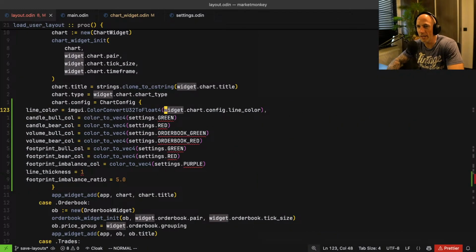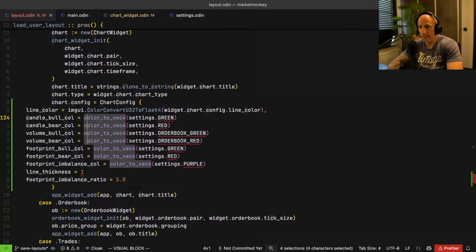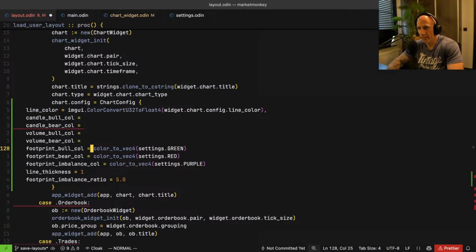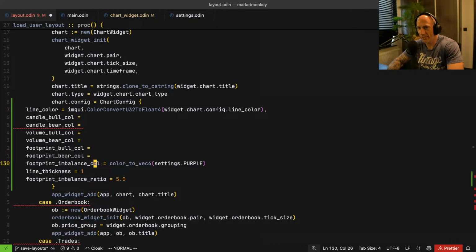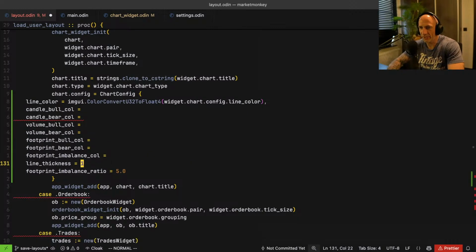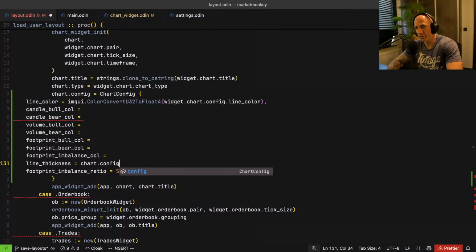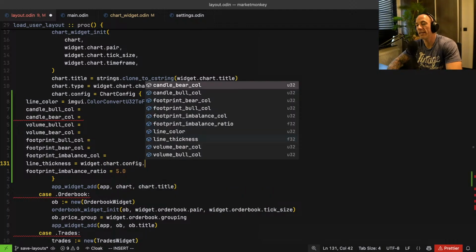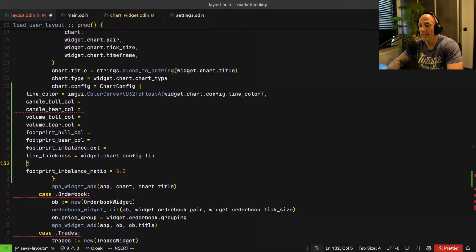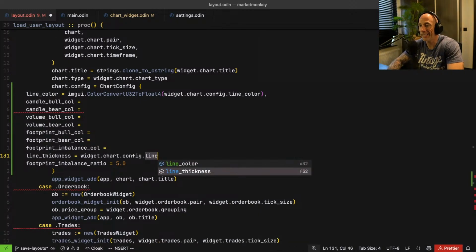The only thing we need to do right now is, can I delete these things? These things. Make this chart widget actually. Widget config charts. Charts config line thickness.